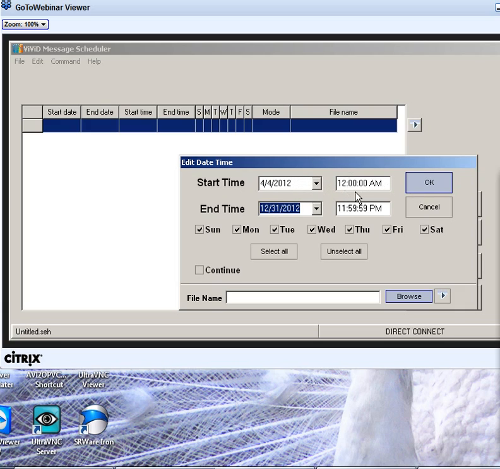Now let's say we look at the start time and end time for that. We got it going from 12 to 12, so that's basically 24 hours until the 31st of December. So let's say I want that file to play from, let's say, 6 a.m. to 4 p.m. So I got today, starting today until December 31st, 2012, and it's going from 6 a.m. to 4 p.m. So everything looks good there.